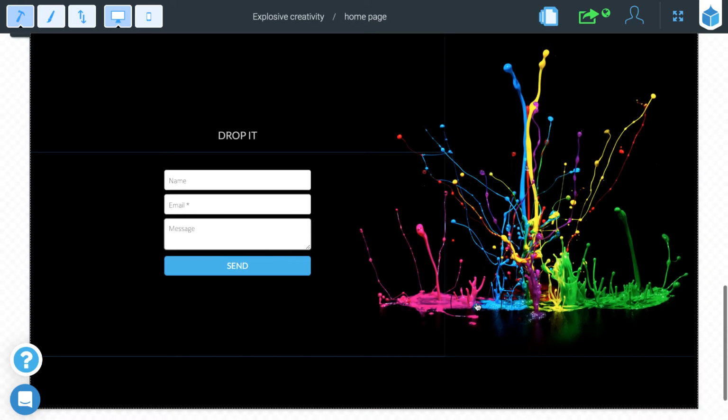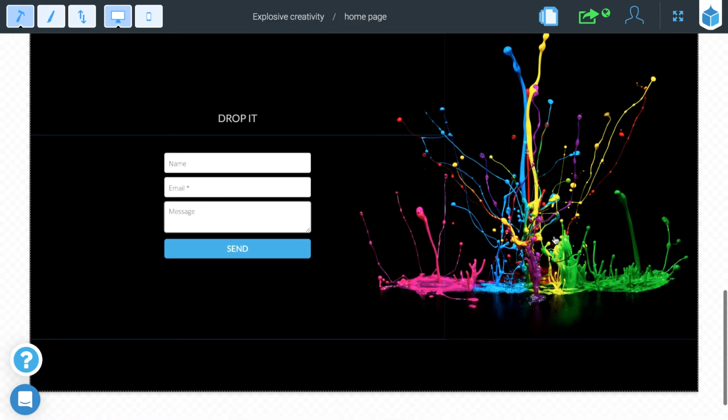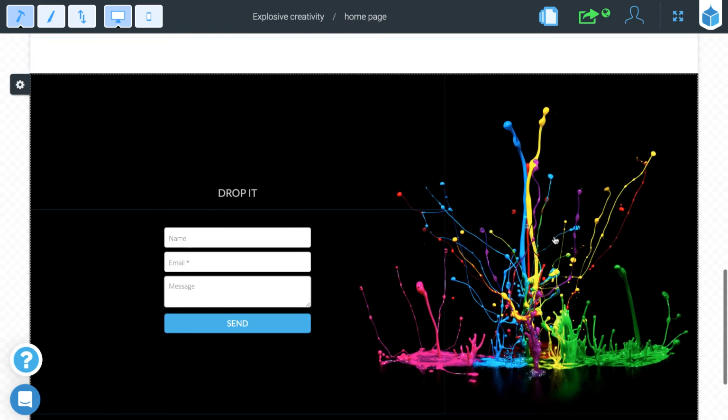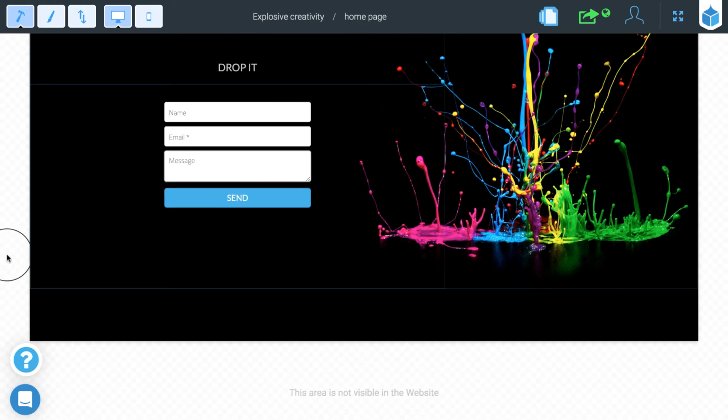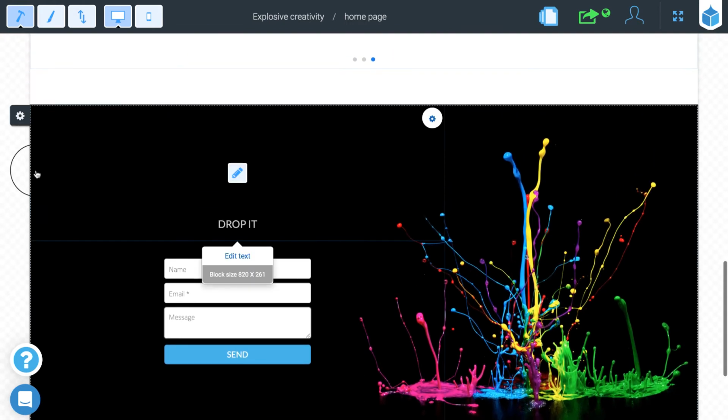This one at the bottom has a text element and a form element. They are pushed to the left using padding in Style Editor to leave space for the background image on the right. This block is the most bottom one on the page, so it can be made into a footer element from this menu over here.